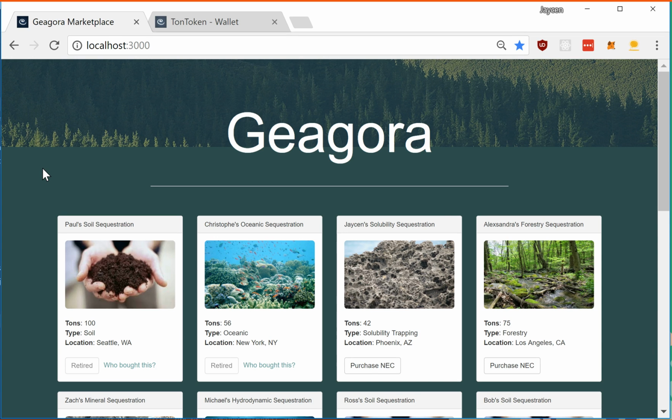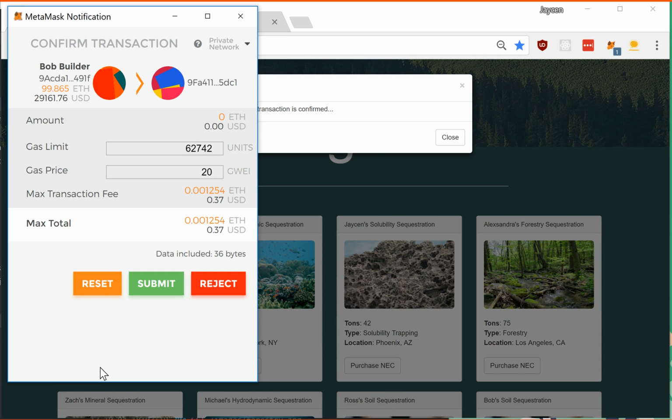Since Bob needs to satisfy 156 tons of CO2 emitted, he will first purchase Paul's soil sequestration. He does so by clicking the Purchase NEC button, confirming the transaction, and verifying that the blockchain has mined his transaction.